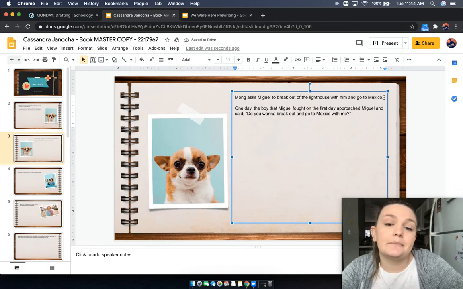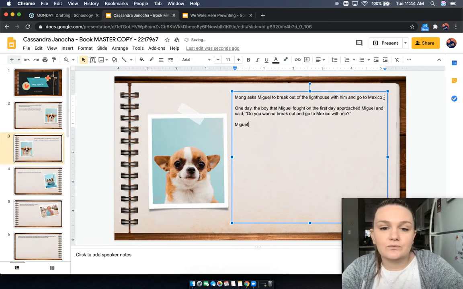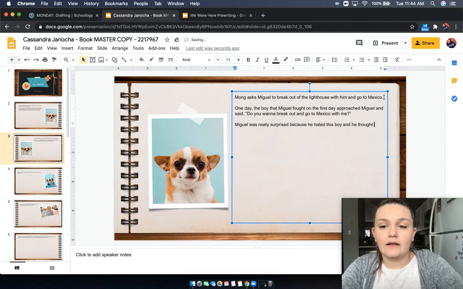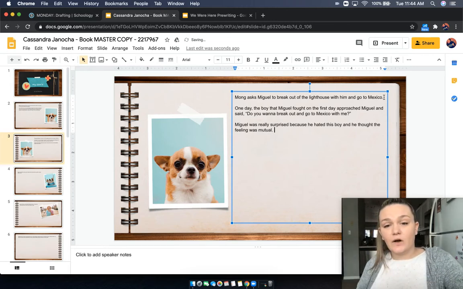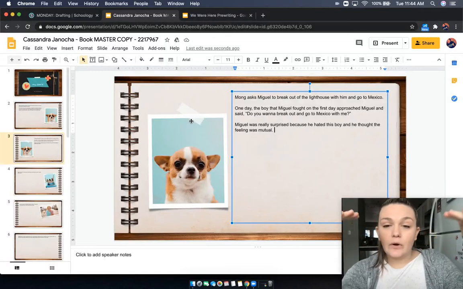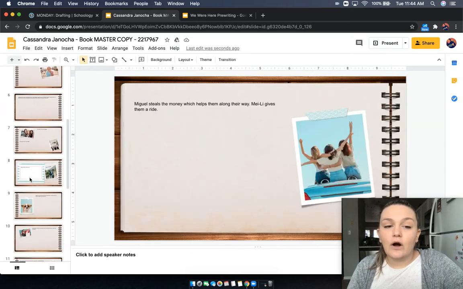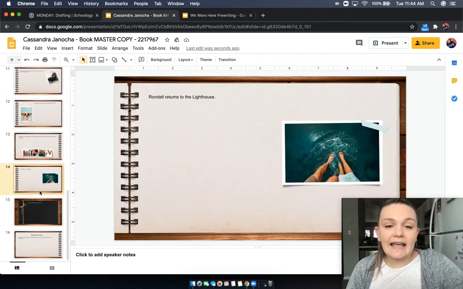I'm not just going to say, somebody said, do you want to go? I'm going to say, Miguel was really surprised because he hated this boy. And he thought the feeling was mutual. So again, I'm going to expand on that. And I'm just going to go through this whole process of looking at what I wrote in my outline and expanding on it on each slide until I've gone through all of them and I have finished my story.